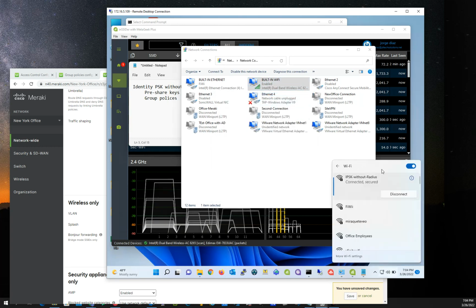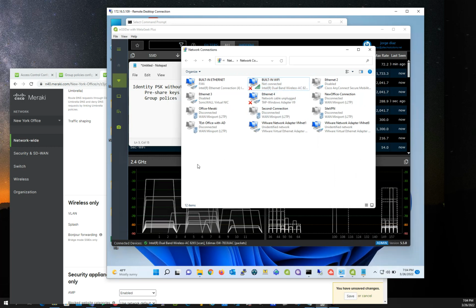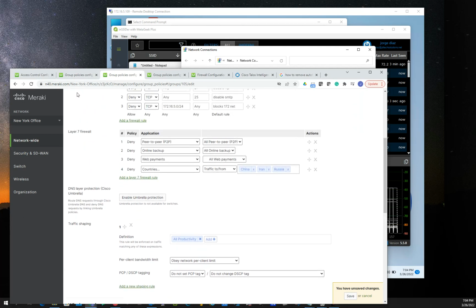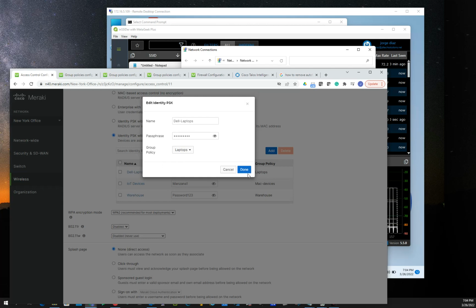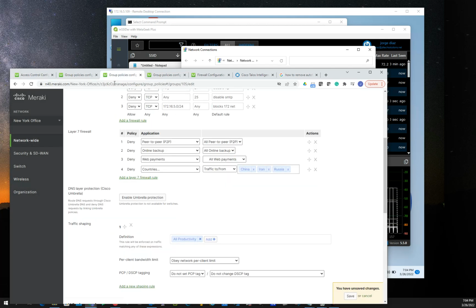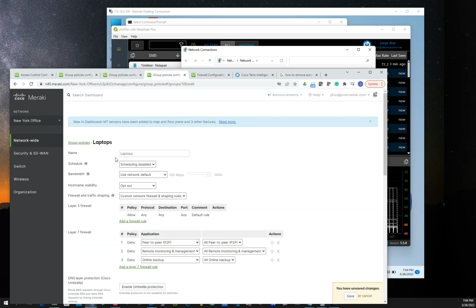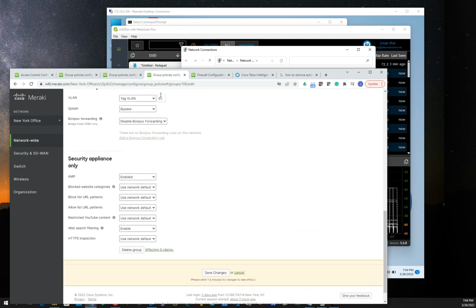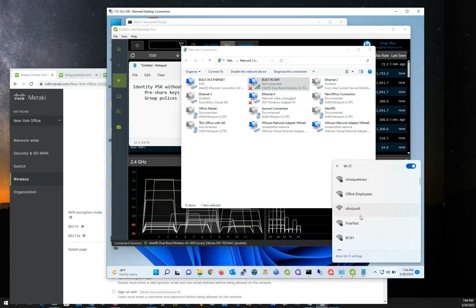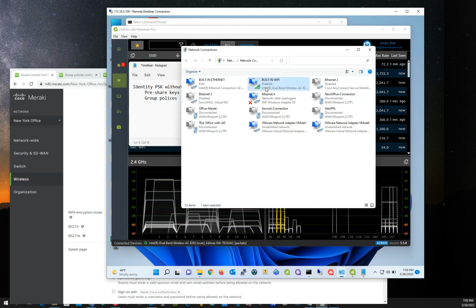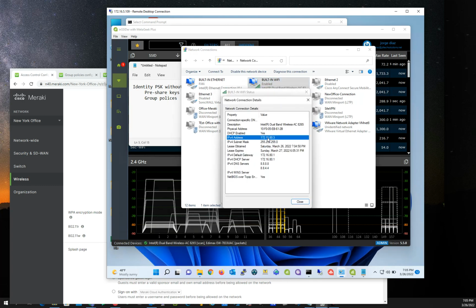So let me disconnect from here. Forget the network, right? And now I am going to connect to the same SSID using password 1, and that is the password I'm mapping to laptops. So this is Mac devices, warehouse, this is laptops, and laptops I am mapping to VLAN 80. Right, so let me do this one more time. I'm using password 1 as my password, and as you could see, I have my VLAN 80.